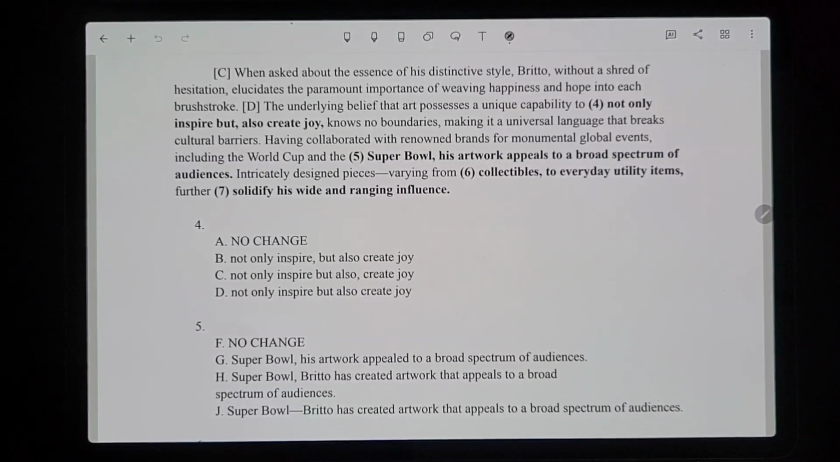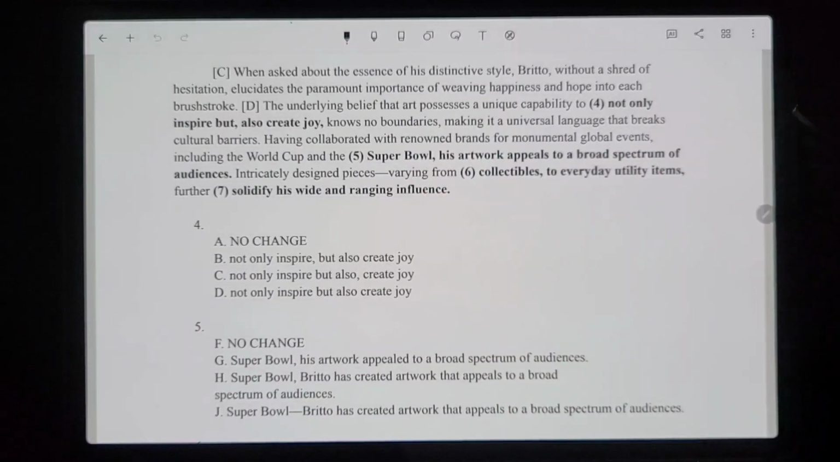Okay, so let's talk about number 4. It says the underlying belief that art possesses a unique capability to not only inspire but also create joy. Okay, so here's one of the matching ones where it has to be not only but also. But there's also the comma rule kind of put in there as well.